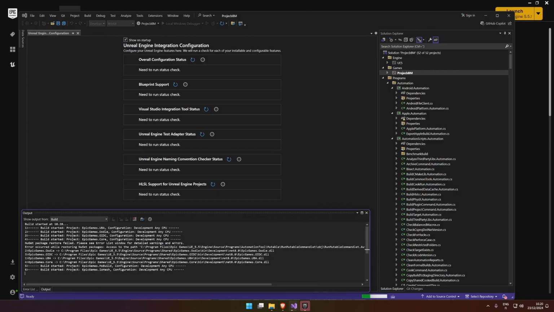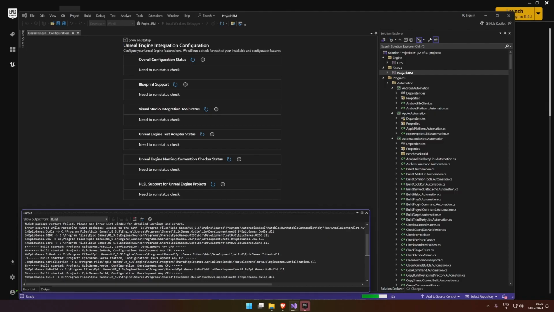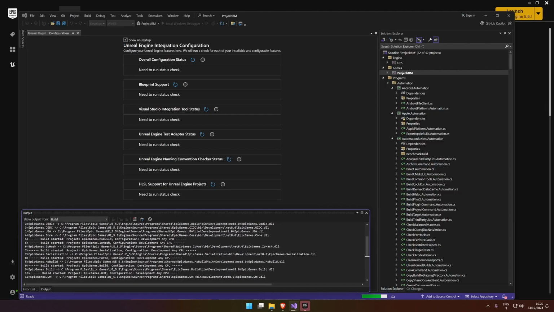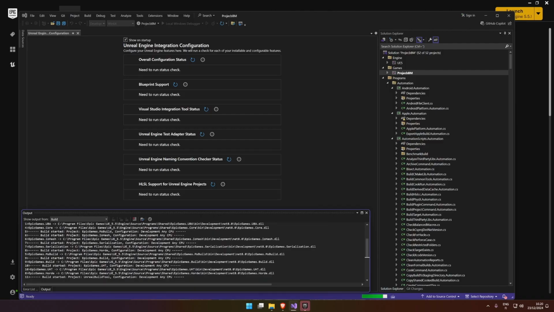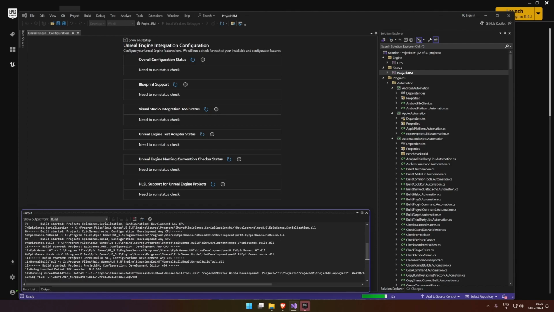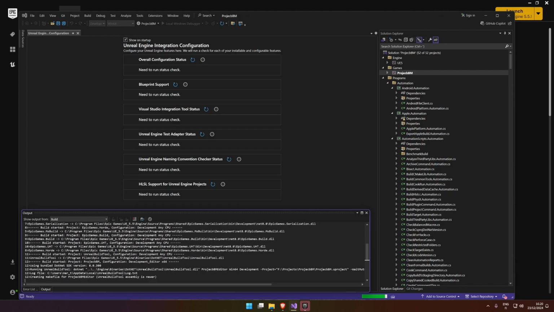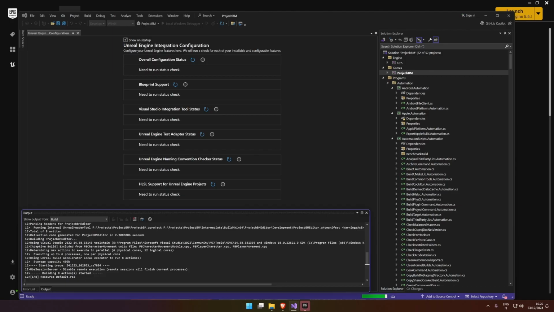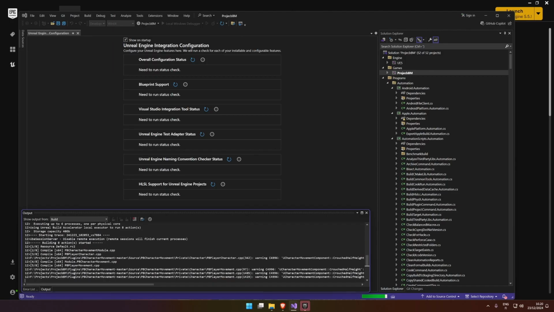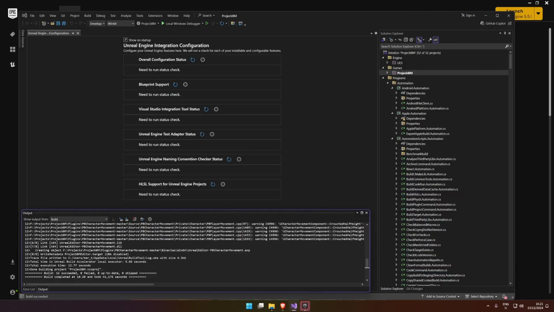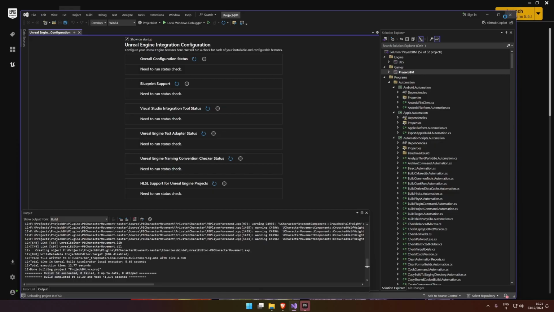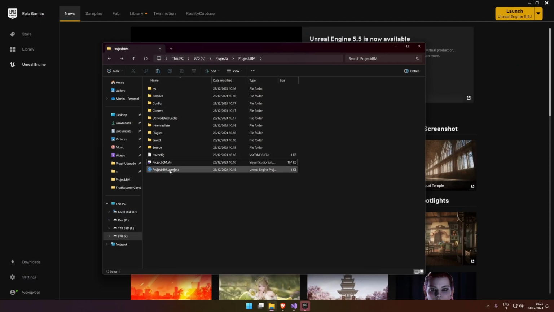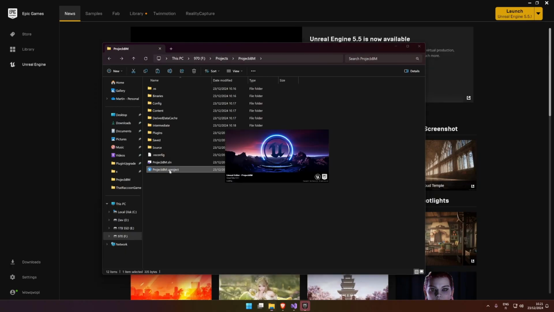You'll see it'll say package failed or whatever. You can normally just ignore that. So it's going to build the project now. So let's just let this run. There we go. So the project has now succeeded. We can close Visual Studio and we can open the project.